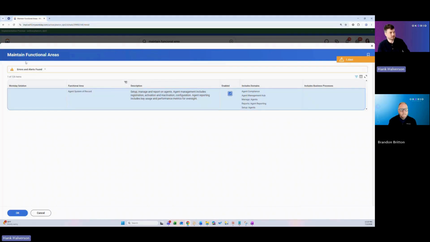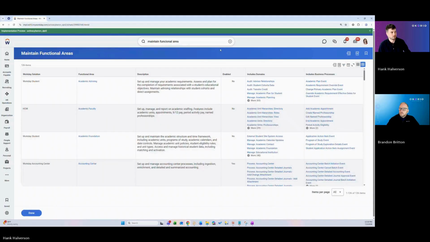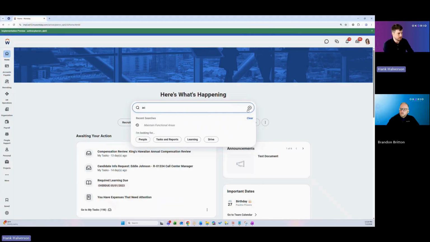So yeah, the first step here is to maintain functional area. I went in and found the agent system of record. This is going to be the highest level. This will be what we do to set up the security for who can manage, view analytics, activate, deactivate, all of that fun stuff at a high level, and it's done through the agent system of record. So enabling that is the first step. And then done. And then from there, we have to activate the pending security policy changes.